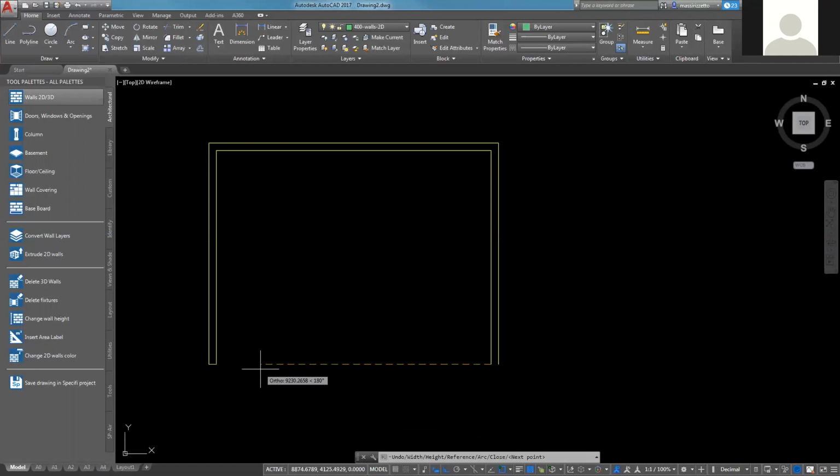the wall, because if we read the command line here below, it gives me some options: undo, width, height, reference, arch, close. All these words have a capital letter. It means that if I type the capital letter, for example C for close, and I press enter button, the software will execute that option.